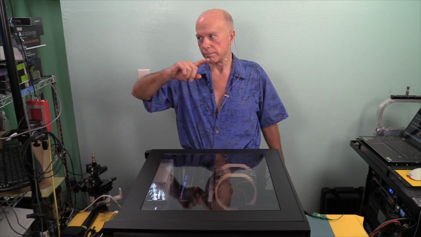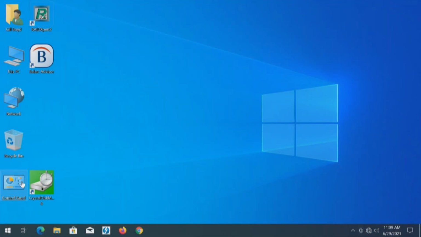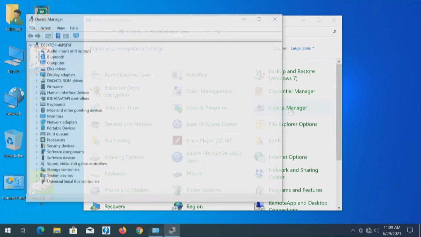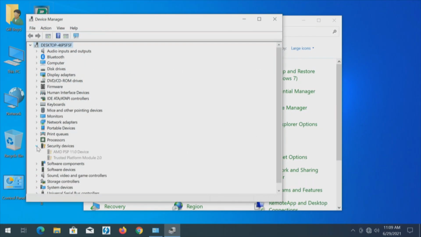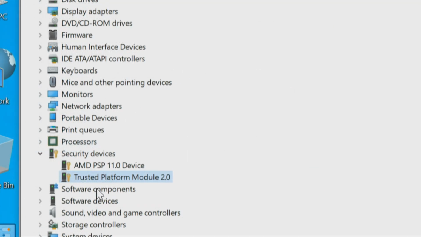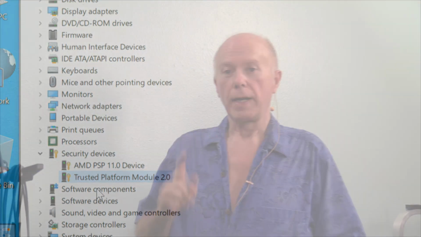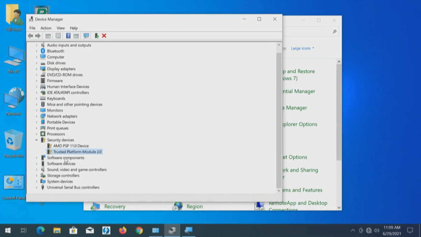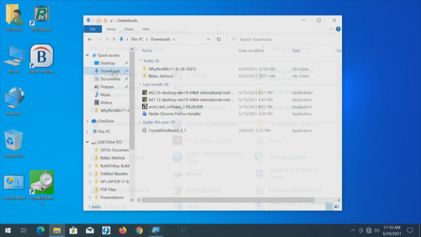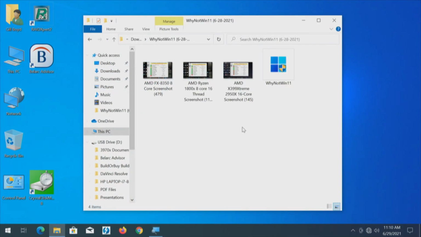Okay, Windows is up. Let's go back. We'll go to Control Panel, Device Manager, and we are looking at Security Devices, and we have Trusted Platform Module 2.0. Now let's go run the test again and see where we're at, see how we're doing. It's always good to know your specs, and it's always good to test and verify. And the number one sticking point seems to be the processor for most folks, and not TPM.